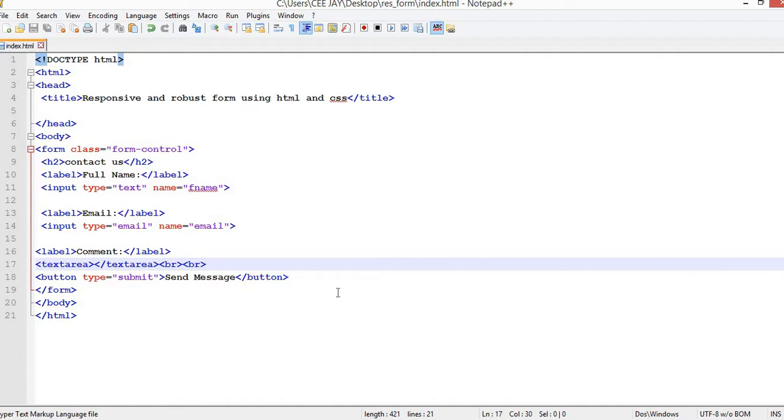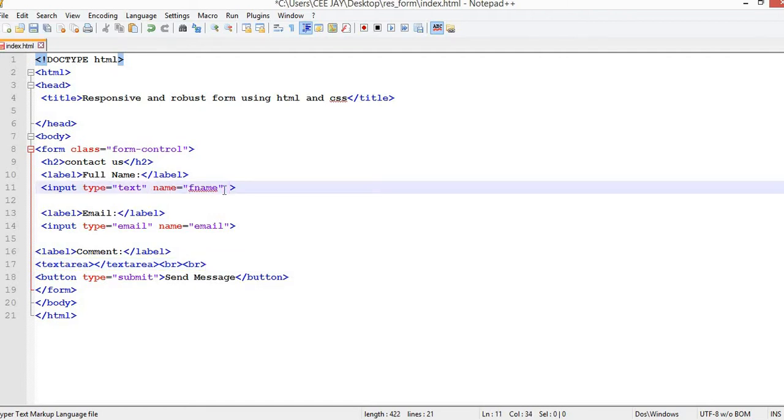Okay, now the next thing I want us to do is to add placeholder text, so that it can help the users in filling the form. So for instance, with the full name, you can say placeholder.